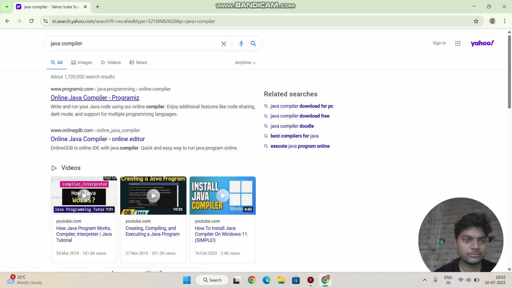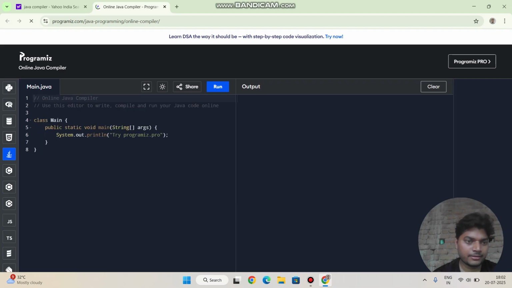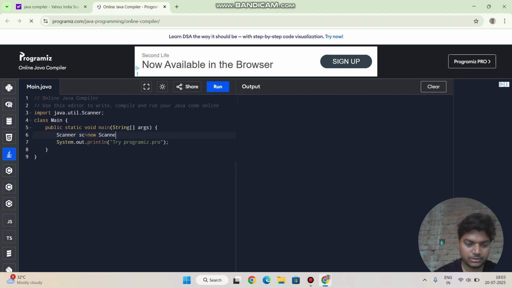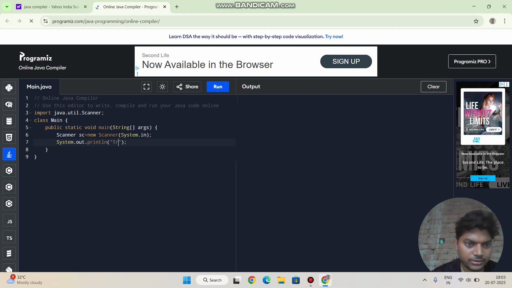So let's see. I'm going to import a scanner class for taking user input. Import java.util.Scanner. I'm making an object of the Scanner class. Sc is equal to new Scanner(System.in), and we need to write a text prompt for better understanding of input.